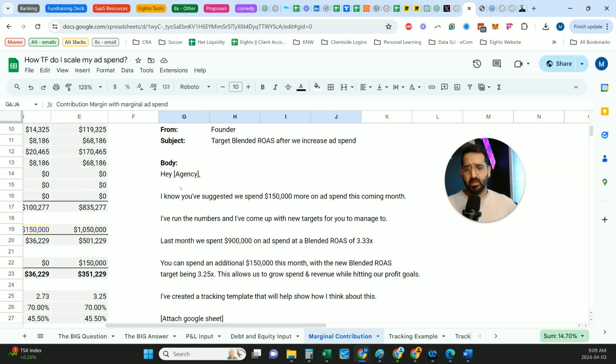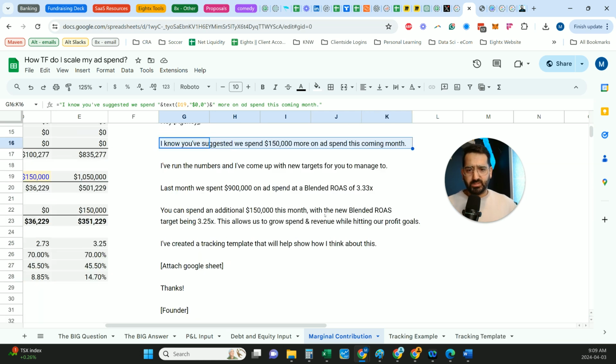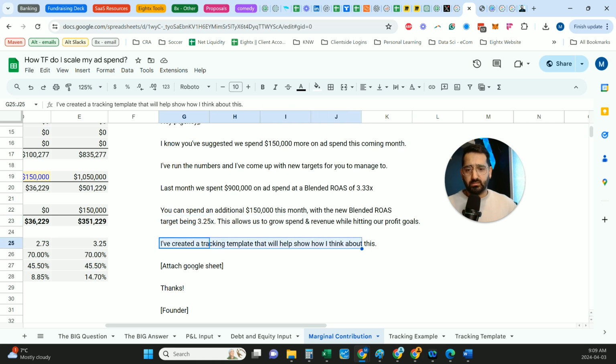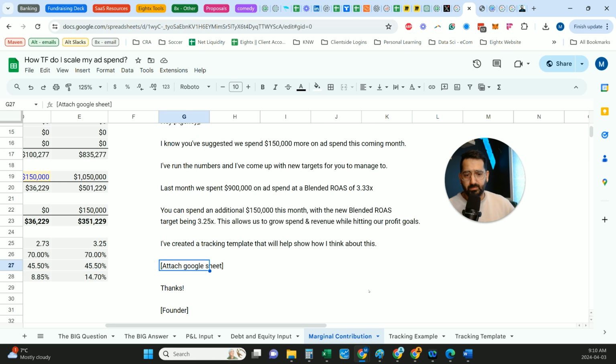This is a script that you can send to your marketing agency. So here it is. Hey, I know you suggested we spend more money. Run the numbers. Here's the new targets. So last month we did this. Now you can go ahead and spend the money, but you have to hit this or better, okay? And created the tracking template and attach this Google Sheet to the email to them.